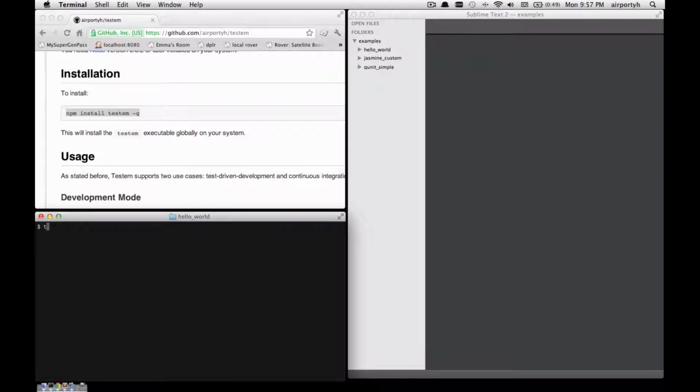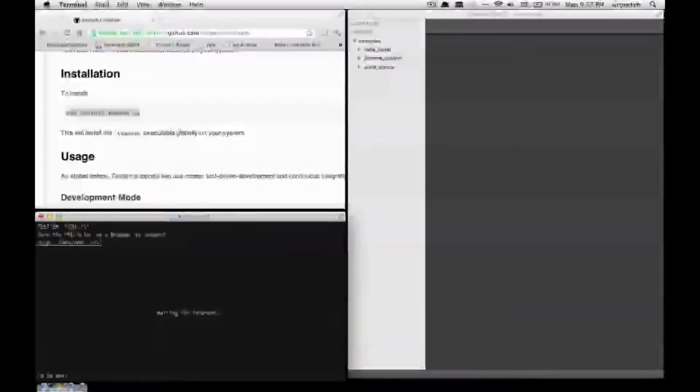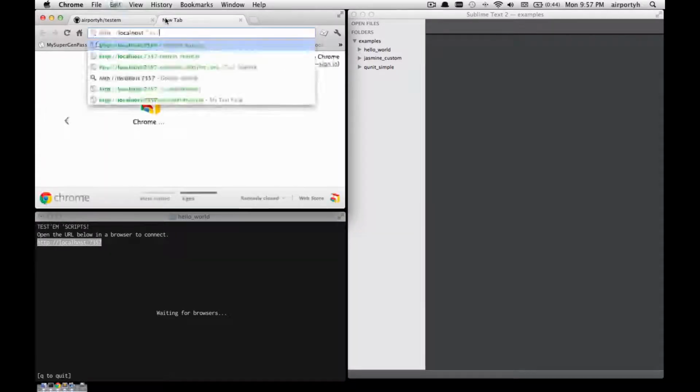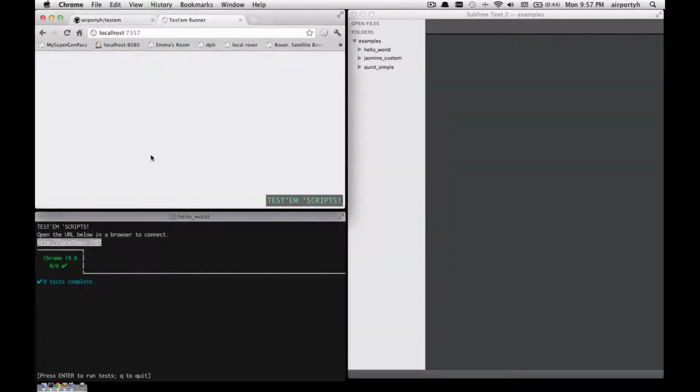I'm going to run Testem now. And this is Testem. Testem is a text-based user interface. And initially, it's going to be waiting for browsers to connect. So to do that, I'm going to copy this URL into a new tab. Once I do that, it'll try to run the project's test suite inside this tab. Since we don't have any tests written yet, it comes back with 0 out of 0, which is fine.